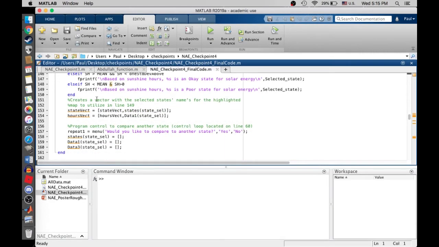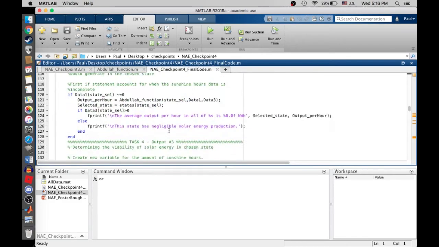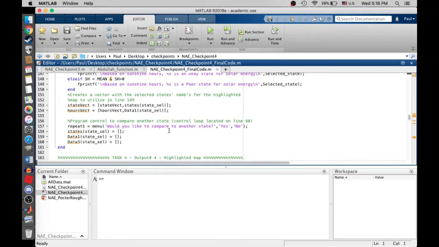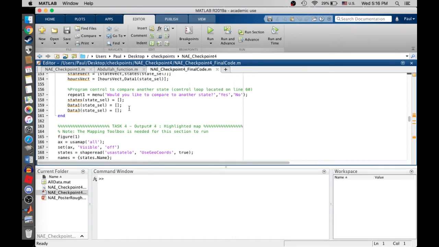So the stuff after the if-else-if statement leads into task 5. It's Paul Slode, and I'm going to be talking about task 5. The vectors that were just mentioned are being created every time the while loop repeats, creating the vector of the state names and the vector of the sunshine hours so that we can create a bar graph later on. As well, we are deleting the data for the selected state from the variable to make sure the user can't reselect the same state.